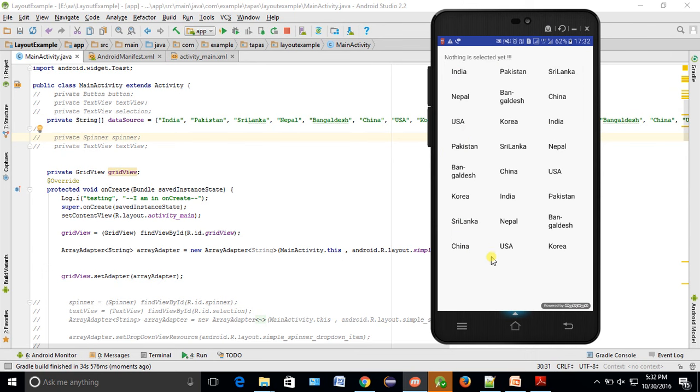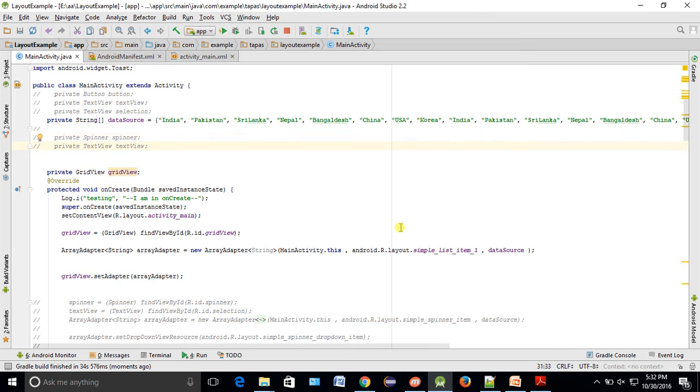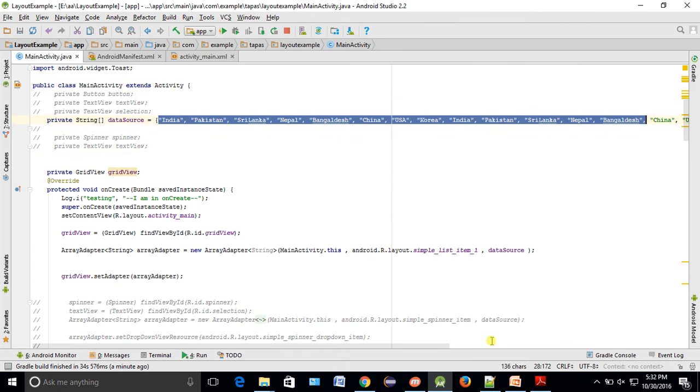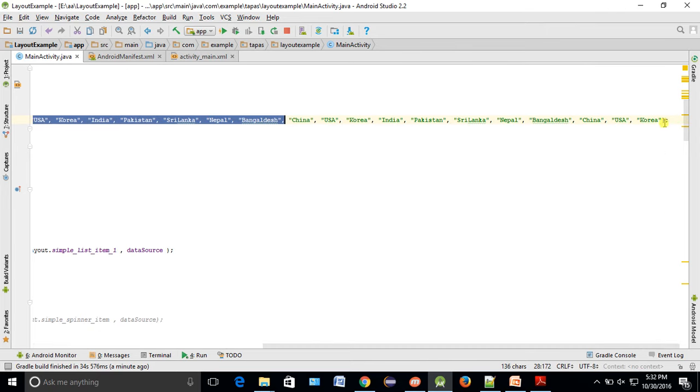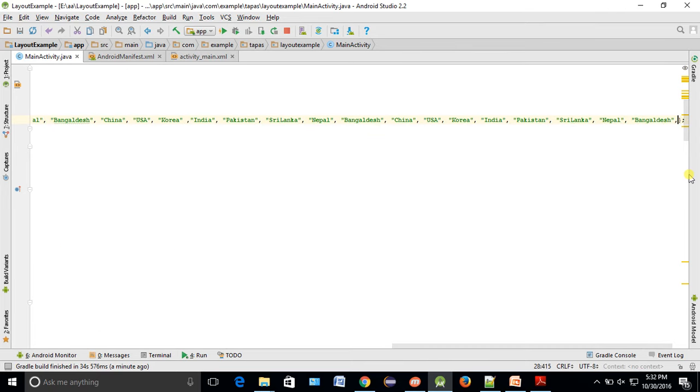Now suppose let's try to have data which is going out of the screen and try to understand how it will behave, whether the scroll will come or not. So let's try to see. Suppose I want to have maybe this much more data over there. I believe now the scroll should come. Okay, so we will run now.